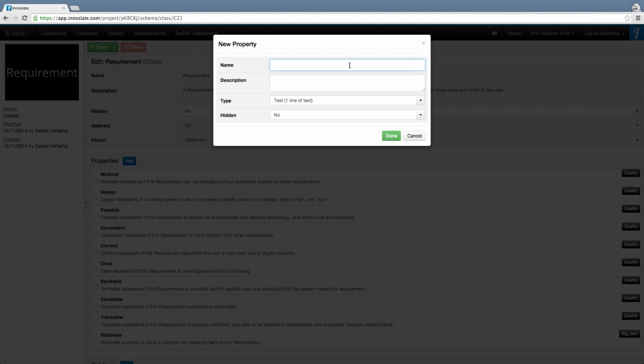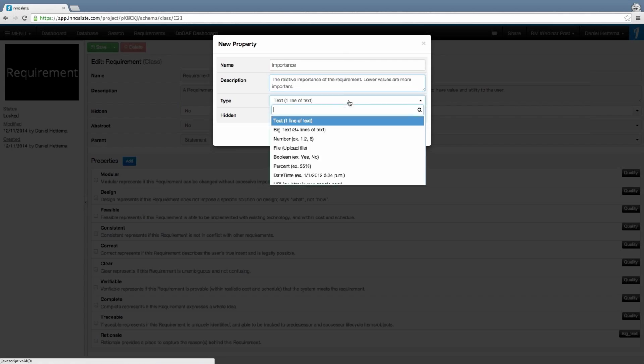I'm going to add a new property called Importance. And I'm going to give it a description of the relative importance of the requirement. There we go. Lower values are more important. Now, obviously, this is a fairly poor description, but it gets the idea across.